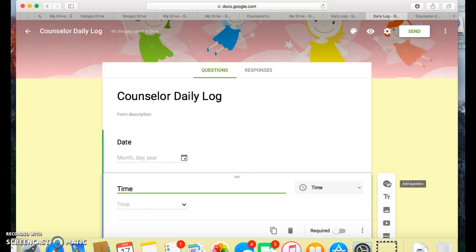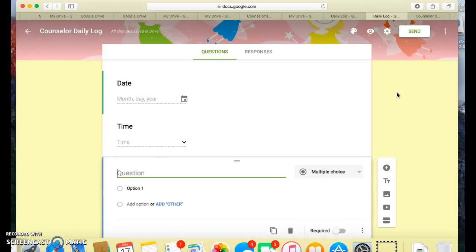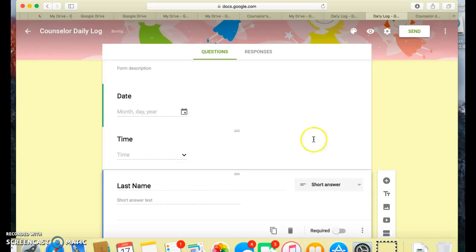And now I want to add a new question. Click that add button, and then my next question comes up. My next one, I'm seeing students, and I'm doing a log to see how many students I see a day. So my question is going to be, I need to know what the student's last name is. And because this is going to be a short answer, I just want to put what the student's name is, and I'm just going to want a short text box here.